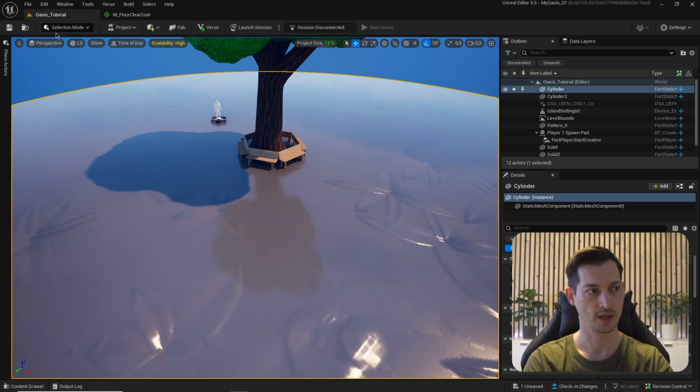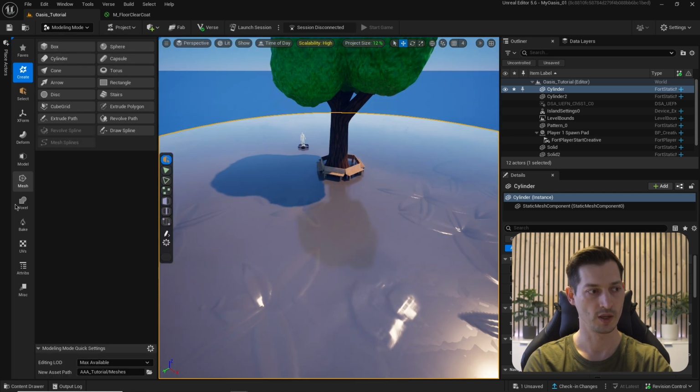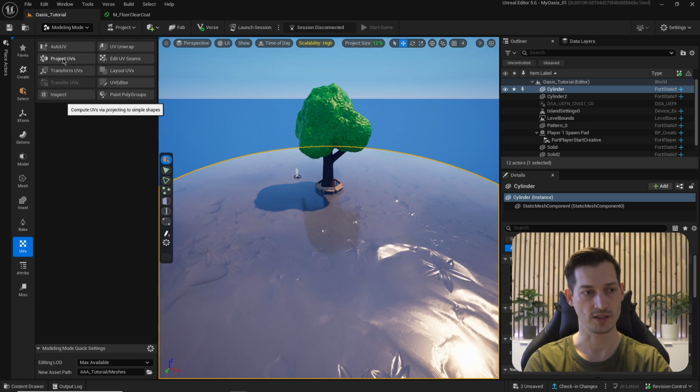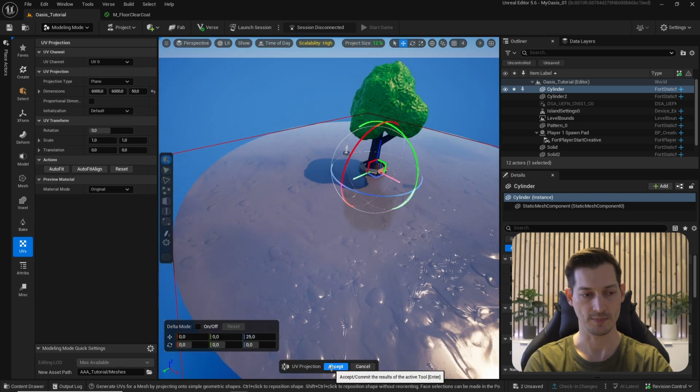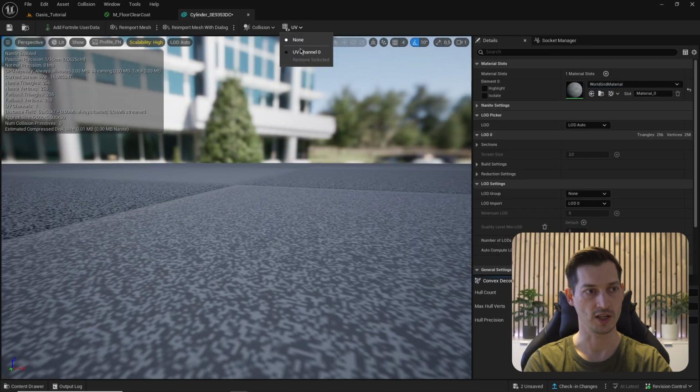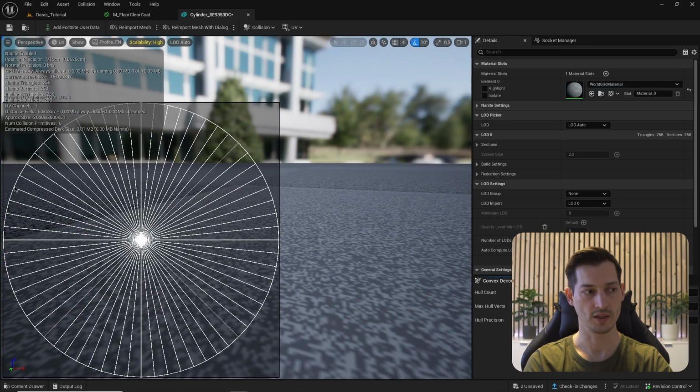Next, I want to create this animated waves effect. For that, I need to adjust the UVs of my cylinder to make sure that the effect works as intended. I'm going to select my cylinder here and go into the modeling mode and in the UV section. I'm going to use project UVs and just use the plane. Once I accept this and open up the static mesh editor, it shows me in the UV channel that this circle is now filling up the whole UV space, and that's what I want. I'm going to save these changes.